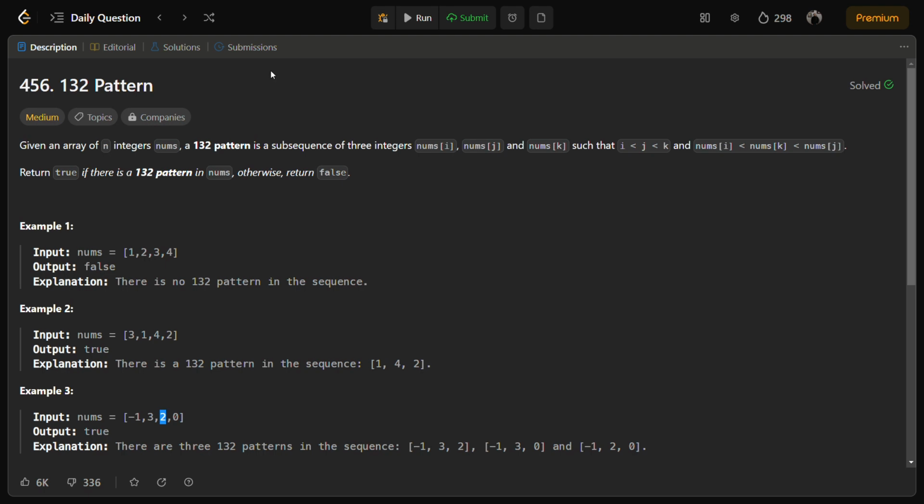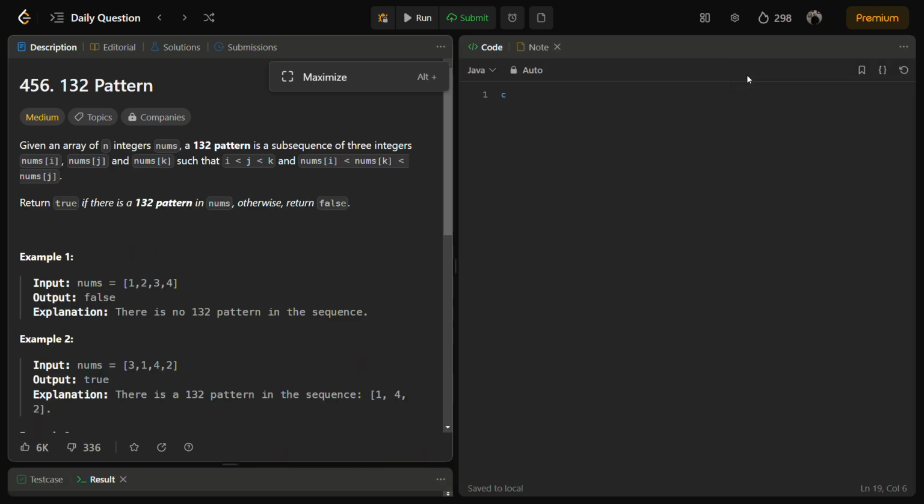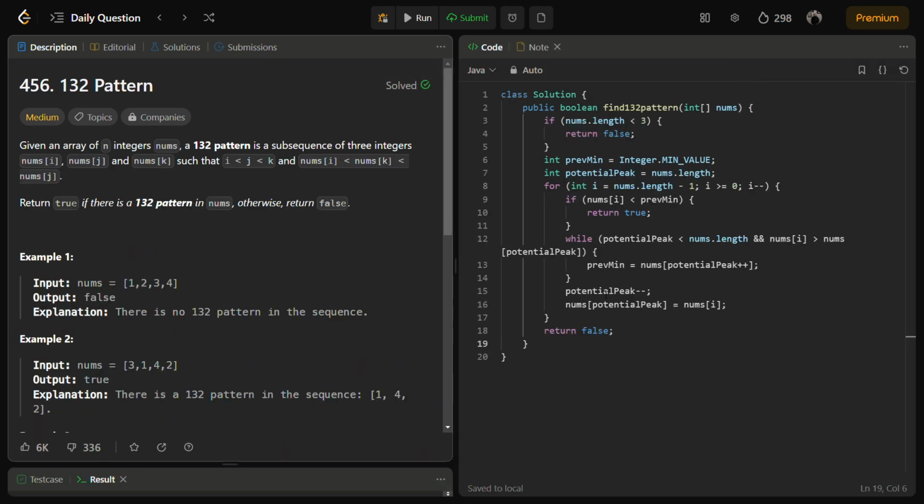Now coming to the code, this is how our code looks. In the first step, we check whether the length of the array is less than 3. If the length of the array is less than 3, it will definitely return false, because we cannot find 3 elements out of an array of 2 elements.